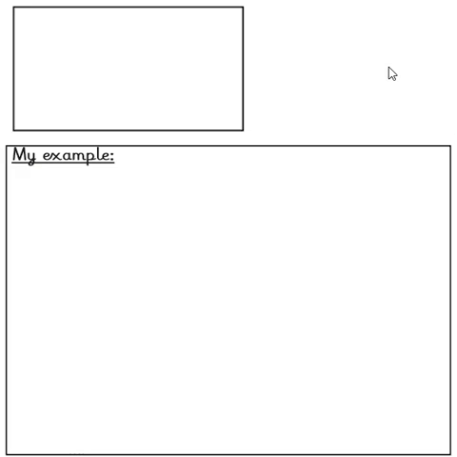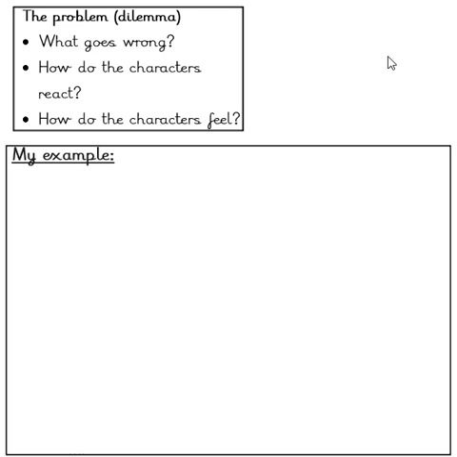Now it's time to begin to write the dilemma section in our story. Remember, this is where you need to explain what goes wrong for our main character, how they react, and how they feel. I am going to give you an example of what yours could look like.